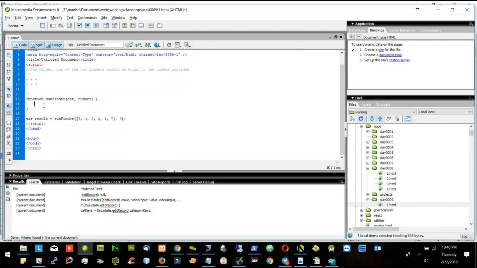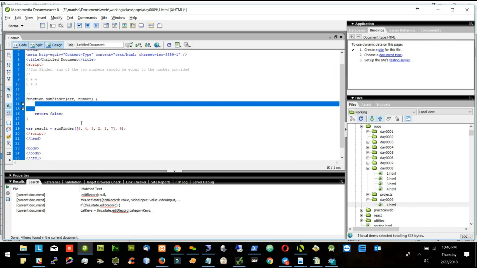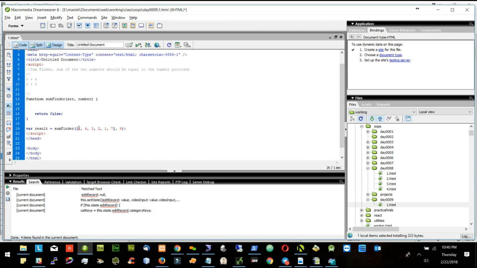So the return should always be true or false. Let's say if everything fails, I will return false. And if I get something, I will return true and come out of the loop. And if nothing comes true, then I will return false. So it's not about adjacent numbers; it's one number and any other number that can add up to 9.